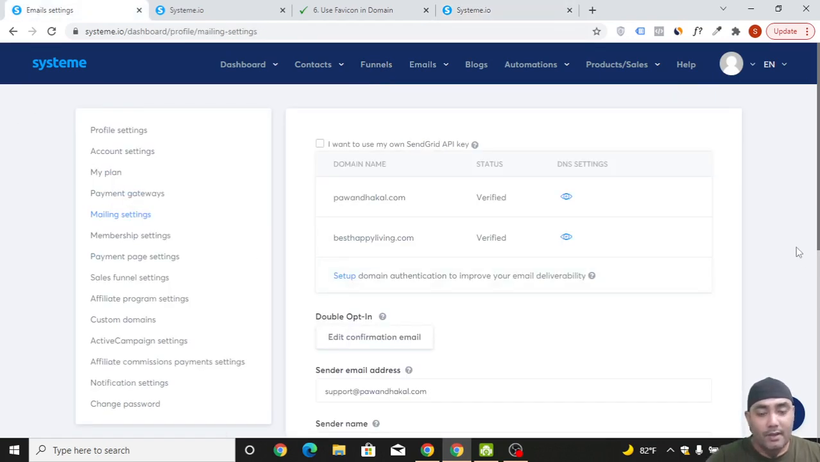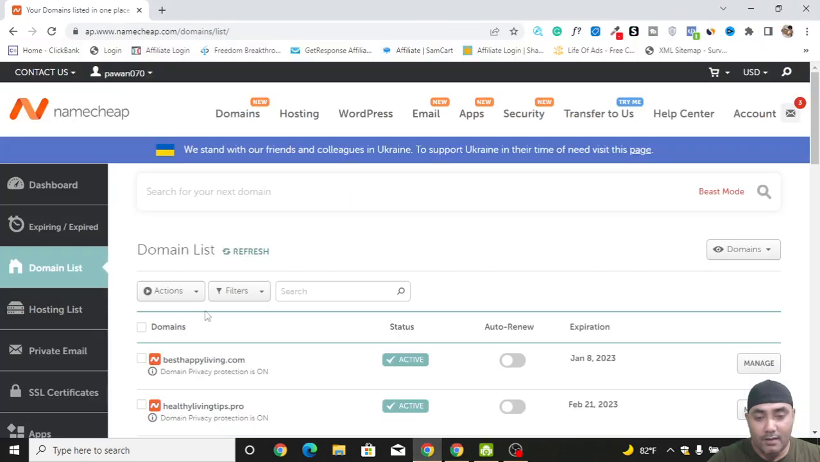Okay, so now without any delay, let's get started. Firstly, hover your mouse over here and click on settings, and then click on mailing settings to reach this interface. Now I assume that you have already added your business email. If you haven't, then you can add it here in this way. In our case, our domain was this one, healthylivingtips.pro.